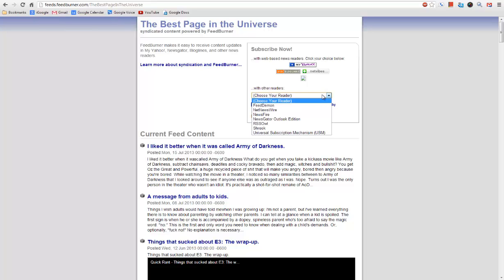And there's a drop-down menu with even more RSS feed aggregators. And you'll notice that Feedly isn't anywhere here. It's not a button, and it's not in the drop-down menu. So I'm going to show you that that shouldn't stop you. You can still add it to Feedly.